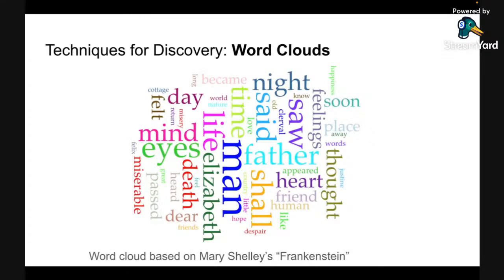Another form of discovery is word clouds. We will have a look at this a bit later, but what you can do is visualize words in a corpus based on their frequency. For example, here this shows you the word cloud based on Mary Shelley's Frankenstein.